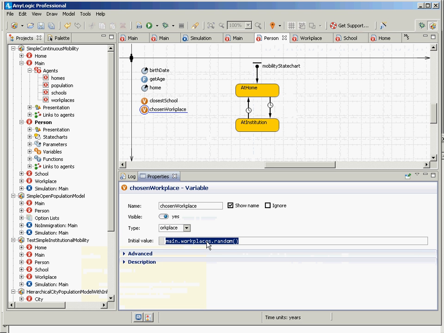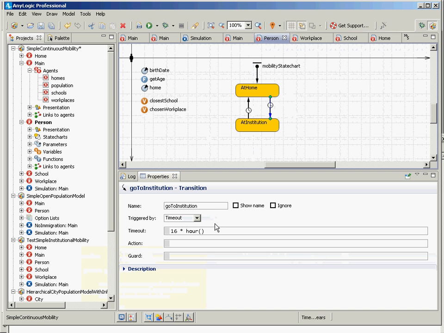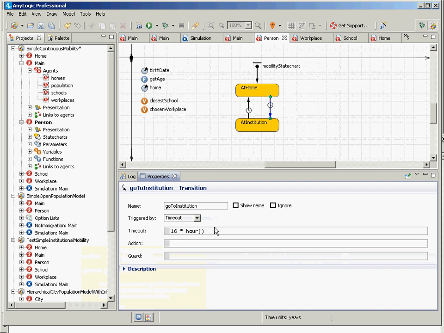Okay? And now, when they leave home, what would the logic be? If they're a child, then go where? Good. Otherwise, go to the chosen workplace. So if this get age is less than or equal to 18, what would I put here? Remember this? Question mark. Good. They go to the closest school. Otherwise, they go to the chosen workplace. Okay? Which is not necessarily the closest one. That's the syntax.